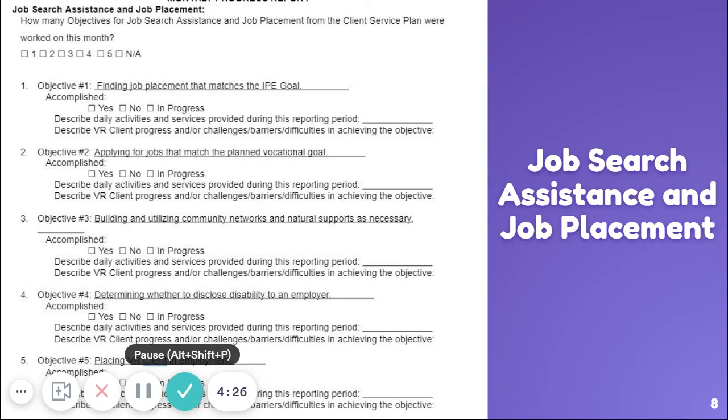Check the number of objectives 1 through 5. For each goal, you will check yes or in progress depending on if the objective was completed for that month or is still being worked on. No will be checked if the objective was worked on but not successfully completed.